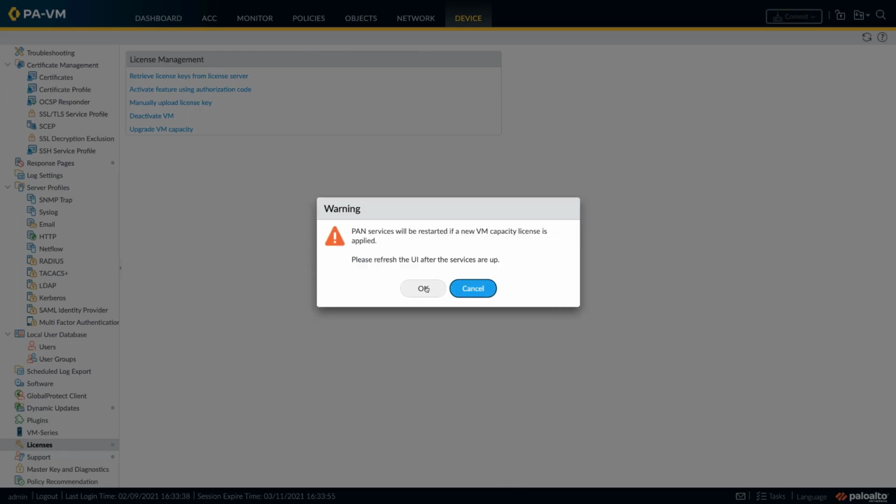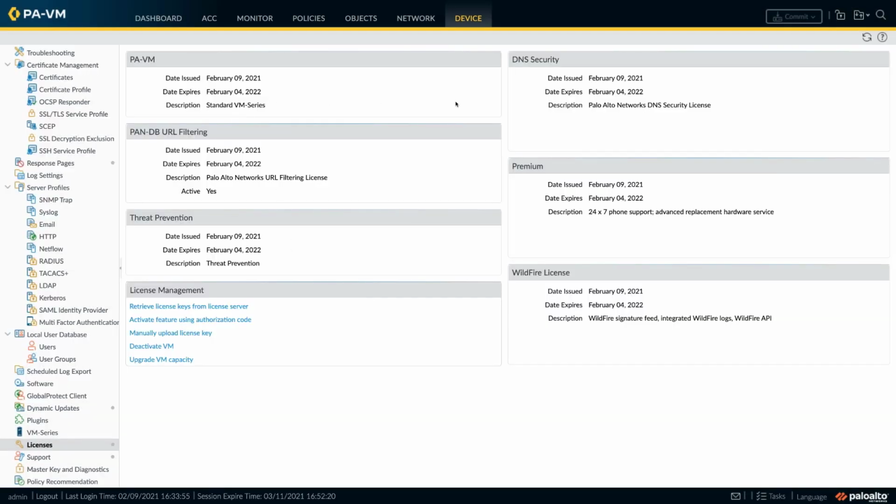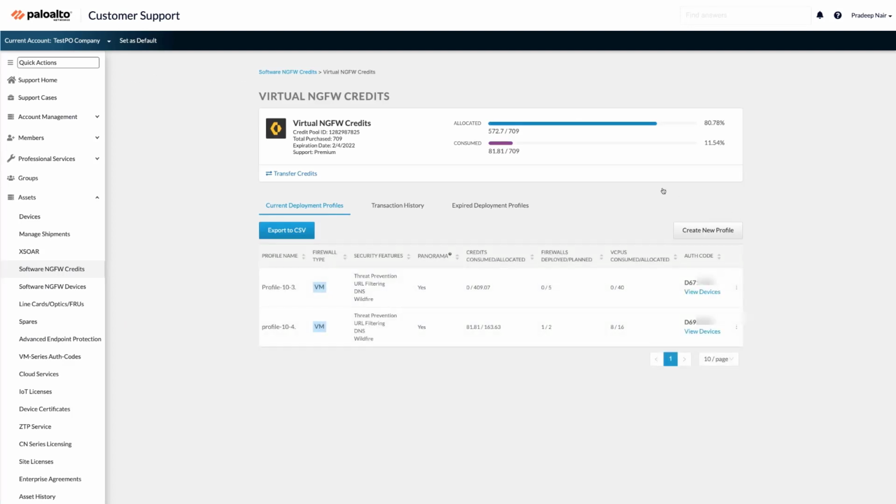As the firewall registers itself with the support portal, you can see that now it's licensed with the services that you chose on the deployment profile. The support portal keeps track of active firewalls, and now you will see the credits that are consumed by this registered firewall. It keeps track of the number of firewalls registered under the deployment profile, as well as the number of CPUs that are utilized.